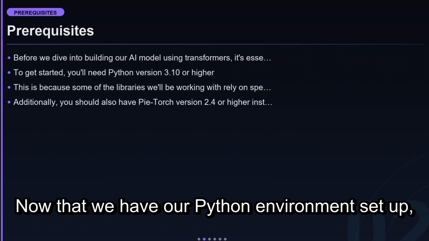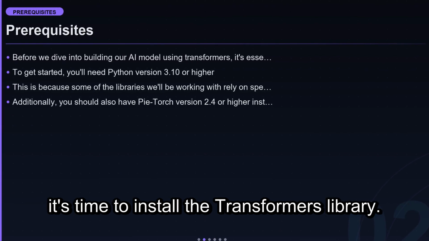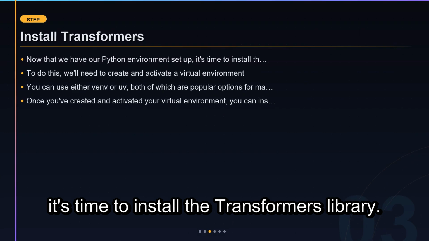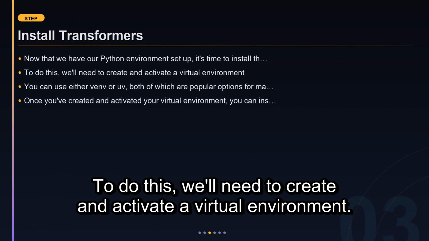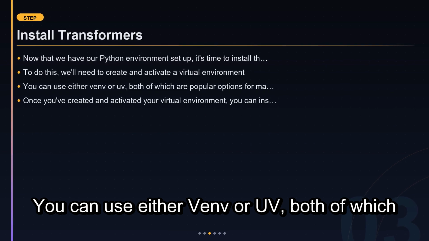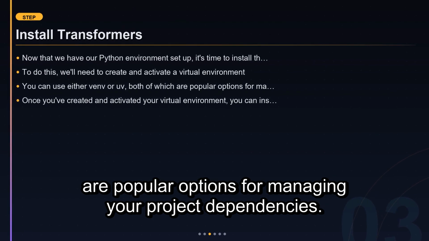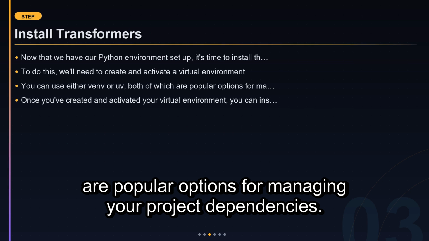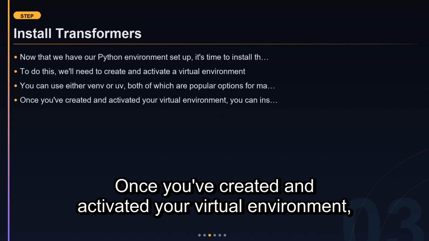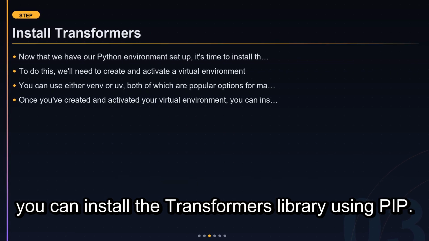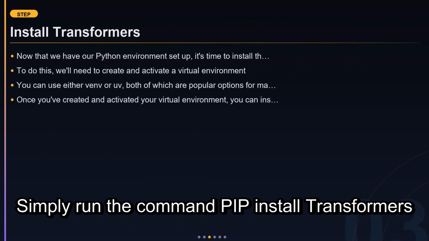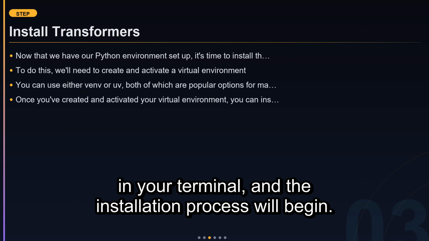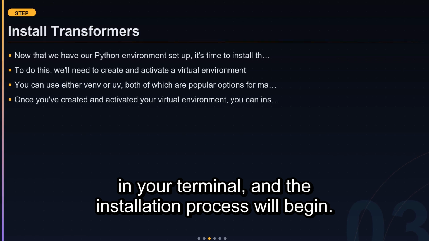Now that we have our Python environment set up, it's time to install the Transformers library. To do this, we'll need to create and activate a virtual environment. You can use either Venv or UV, both of which are popular options for managing your project dependencies. Once you've created and activated your virtual environment, you can install the Transformers library using pip. Simply run the command pip install transformers in your terminal, and the installation process will begin.